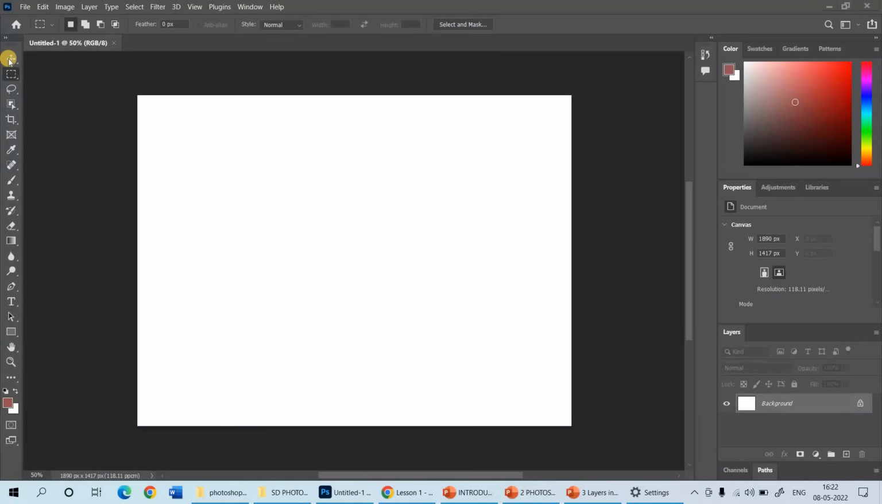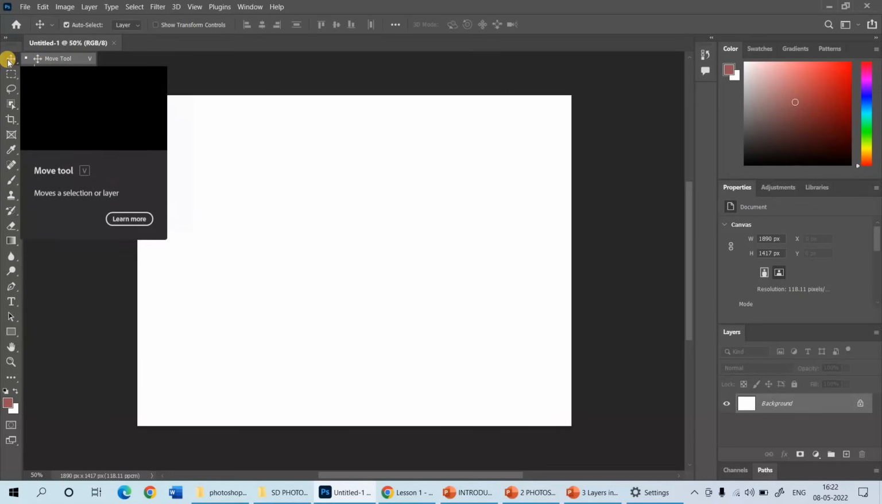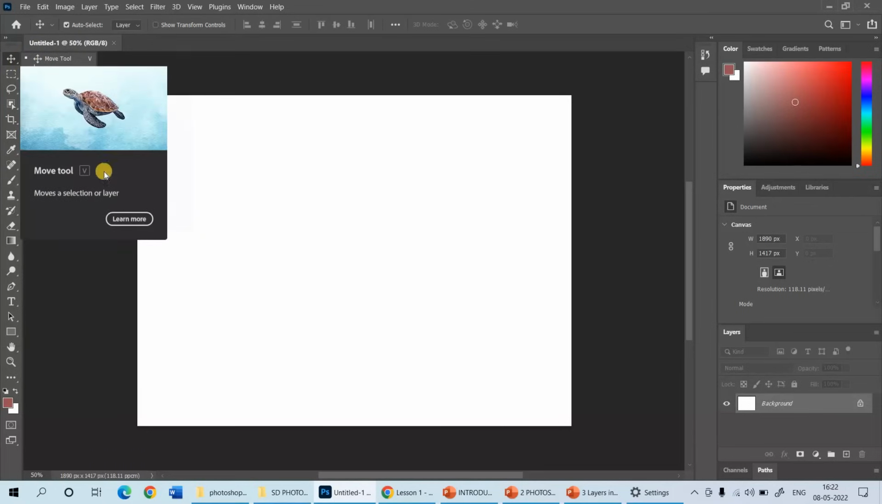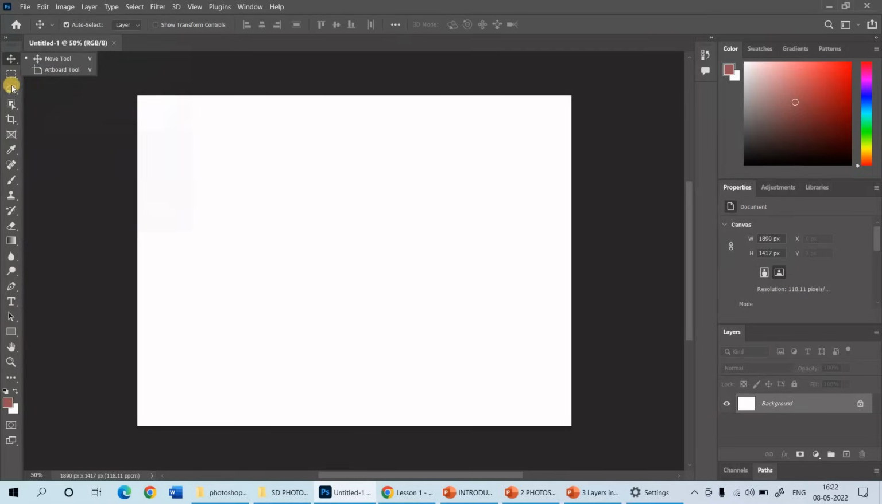The first is the move tool, as the name suggests. When I click on it, it will show some description about it. It is a move tool. It is used to move a selection or a layer.